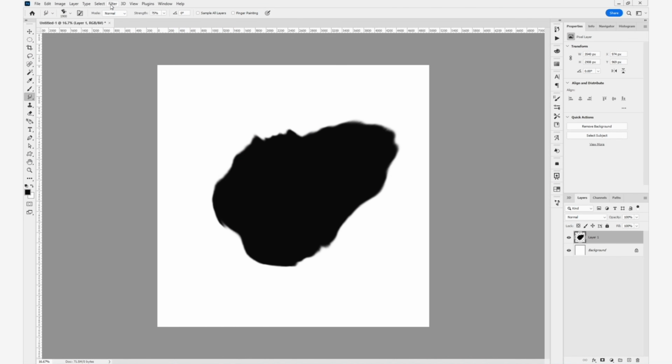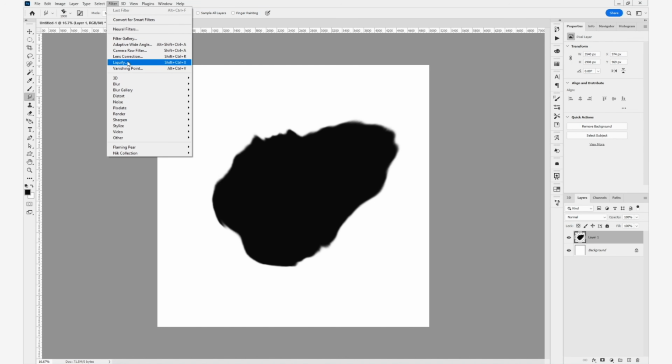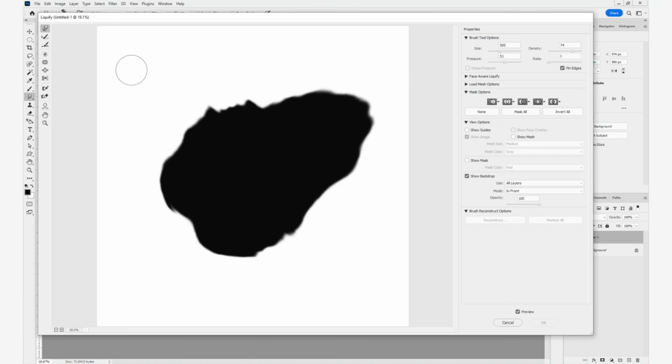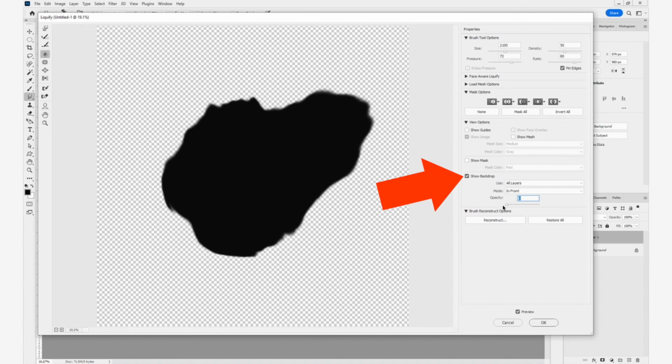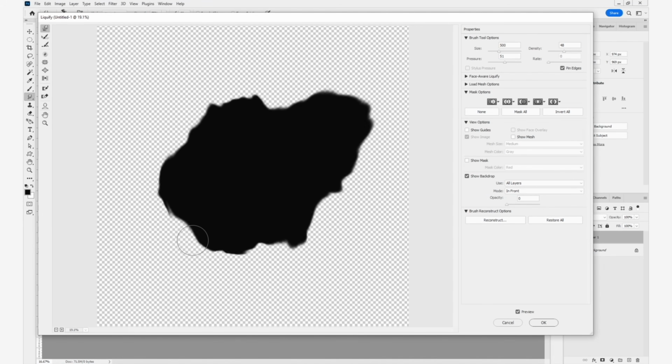If you get to a certain point and it's just not working for you, you can always navigate to Filter, Liquefy, and use that to manipulate the shape too. Just make sure that you check your backdrop settings allow you to see what you're doing. In my case, I just had to reduce the opacity to 0. Using the tools provided, you can stretch, bloat, pinch, or rotate parts of the image. Quick tip, you can also use the square bracket keys to increase and decrease your brush size incrementally. This applies to any brush tool in Photoshop.